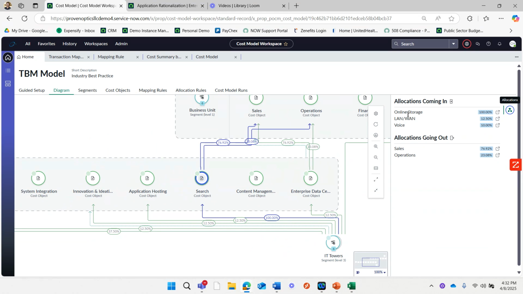So in this case, my search capability, I see that the cost drivers, what's bringing in the cost to search, is my voice, LAN, my network, and my online storage IT towers. And sales and operations is ultimately who is consuming this capability, right? Now I can fly out and I can show you how these allocation metrics are set up. Ultimately, you can allocate however you want, whether it's operational metrics like headcount, license count, utilized gigabyte, or if it's a proxy metric like a fixed percentage or a dollar amount, right? Ultimately, the system is very flexible with how we allocate.